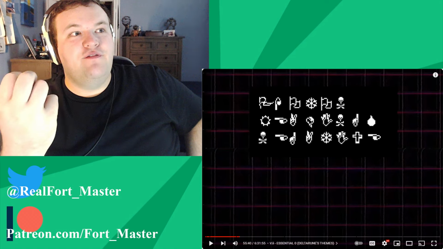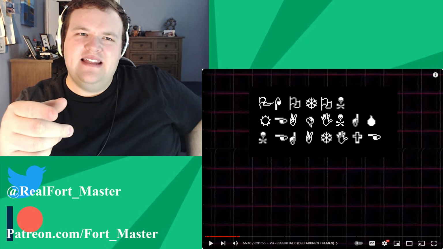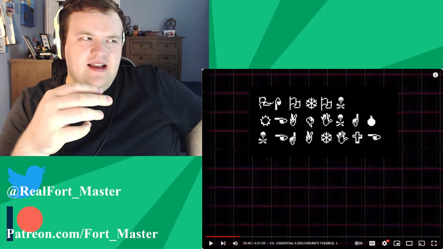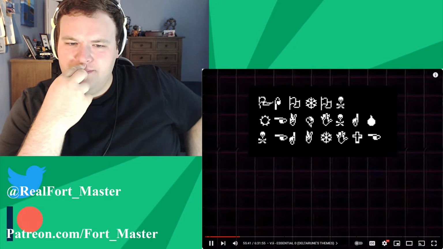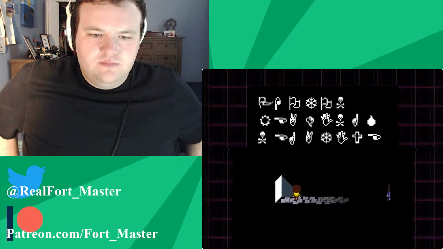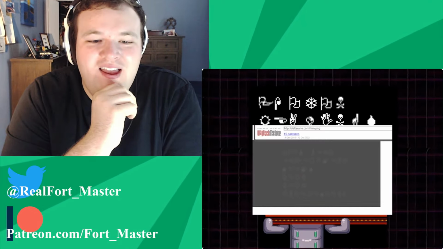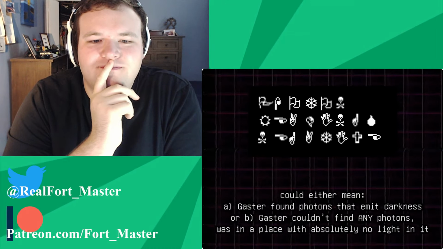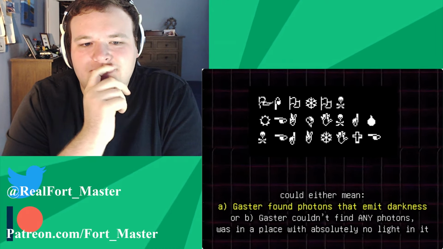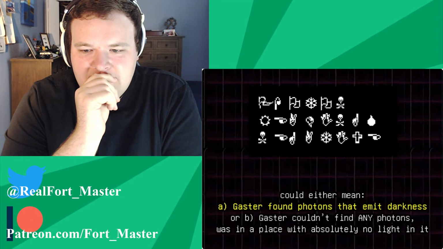We have negative photons. I was going to say anti-photons, but that would just mean it's antimatter and would destroy anything it touches. I don't know, I've seen people be picky about this line and what it really means, but given it's clearly alluding to Deltarune, which Gaster's existence in Undertale pretty much is a giant mass of foreshadowing anyway, I would honestly find it a bit strange if the intended interpretation wasn't that Gaster discovered the inherently unreal concept of photons that emit darkness.